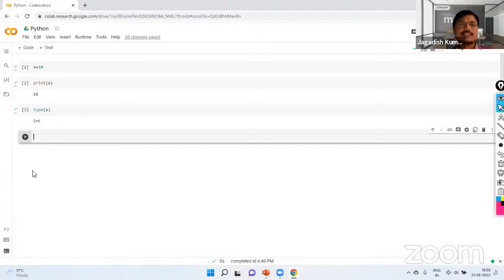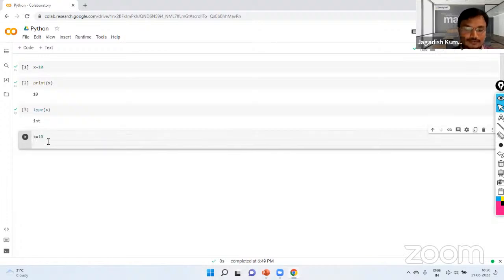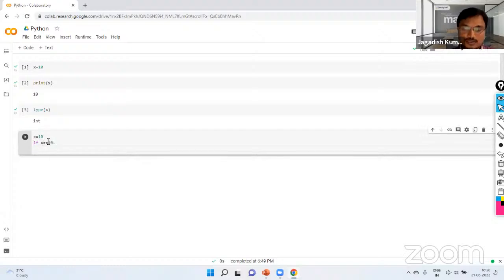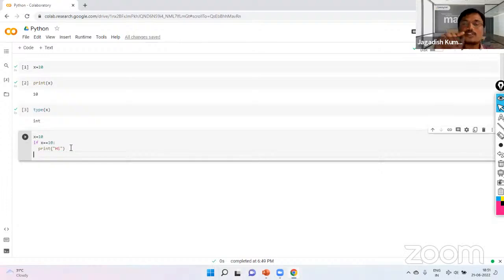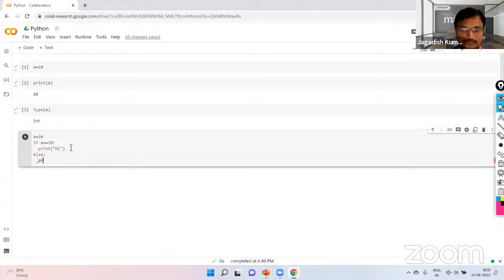So let us take a simple example. Now let us take x is equal to 10. If x is equal to 10, print hi. Just press enter. You need to maintain indentation. So indentation is very important. Else, print, you can write goodbye. Yes, fine. The simple condition.